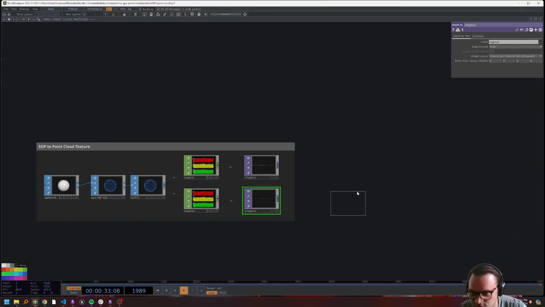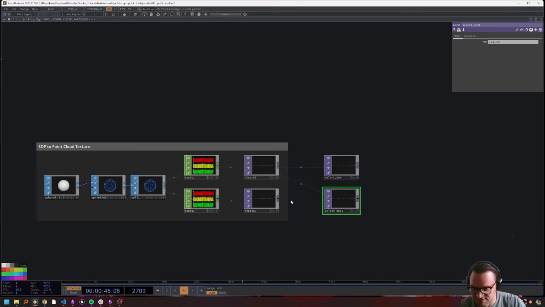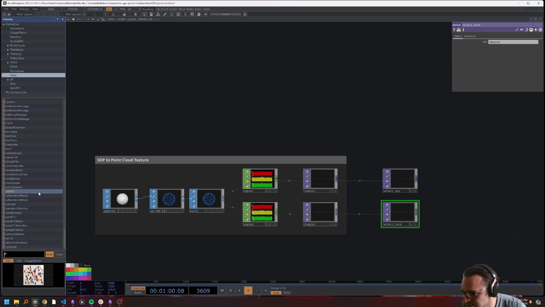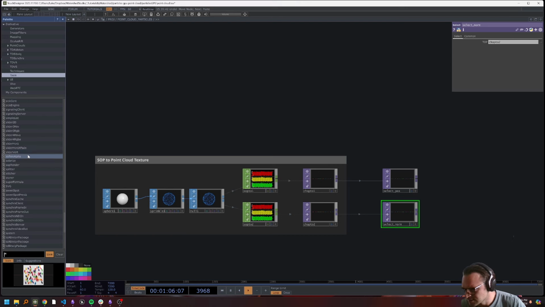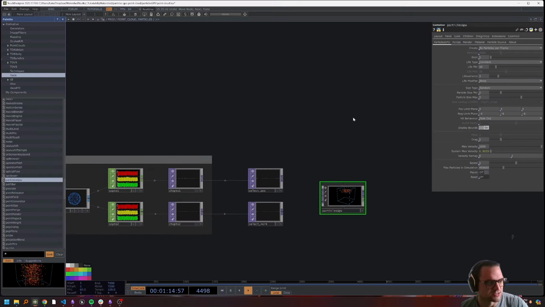So next, I'm going to select that out of here, and I will call that select position, and then we'll drop our normal on here, and we'll call that select normal. Now what I need is a ParticlesGPU from our palette. And where is it? There's a lot in the palette now. Here we go, ParticlesGPU.